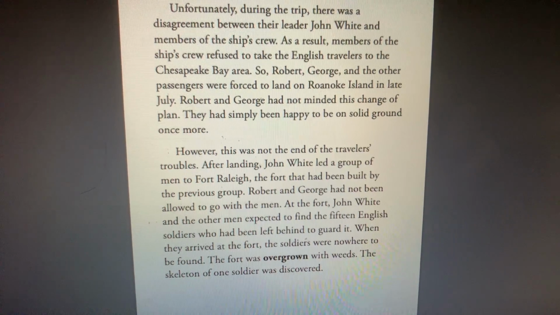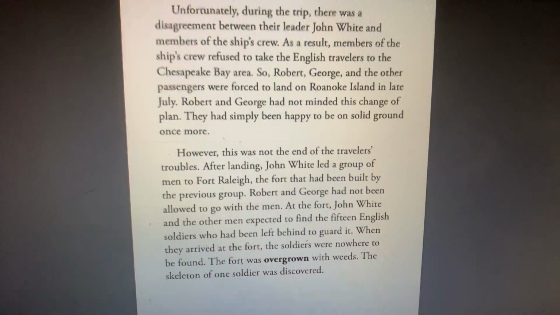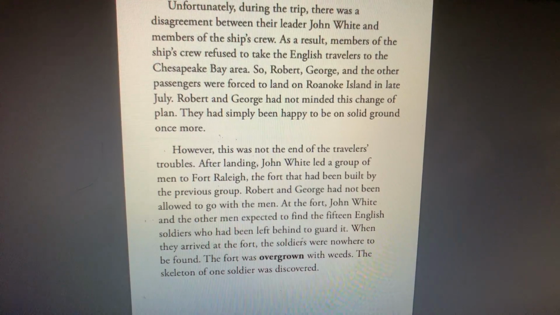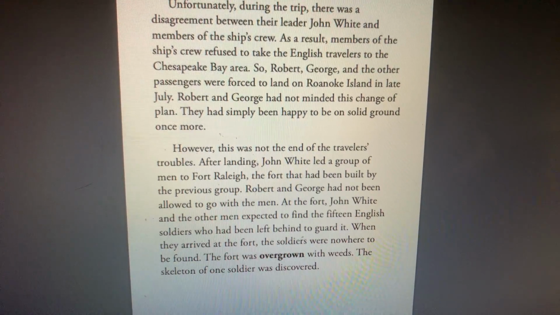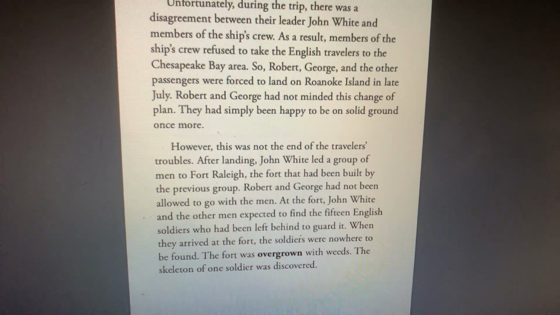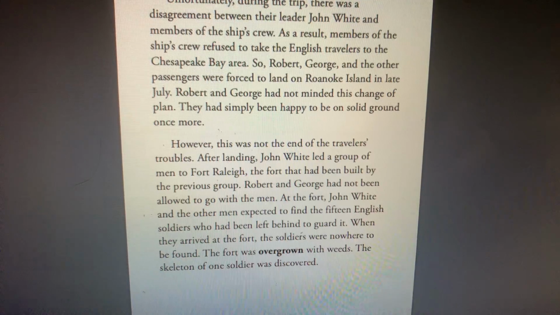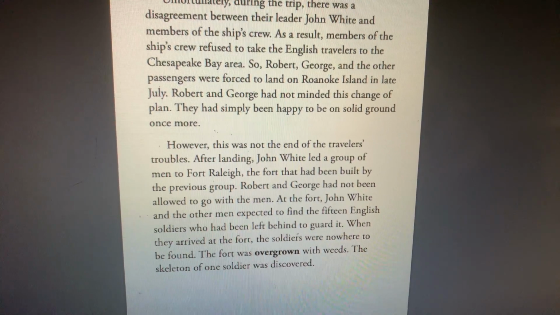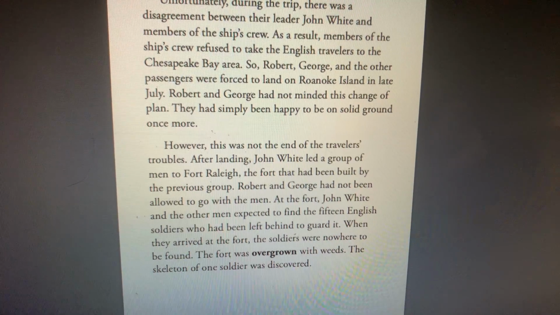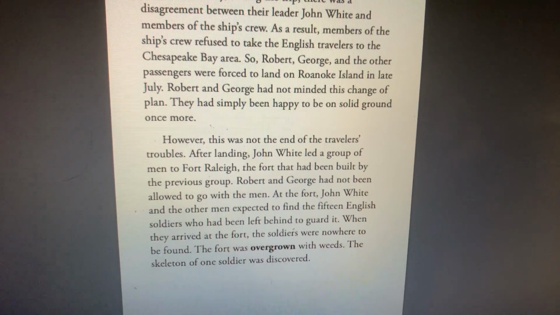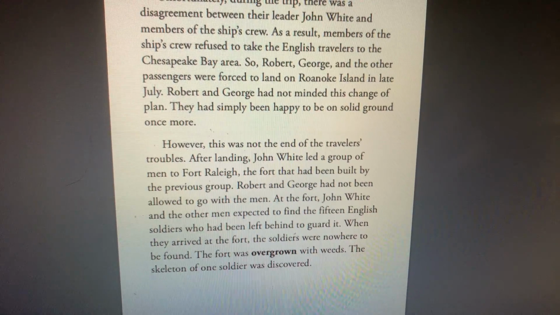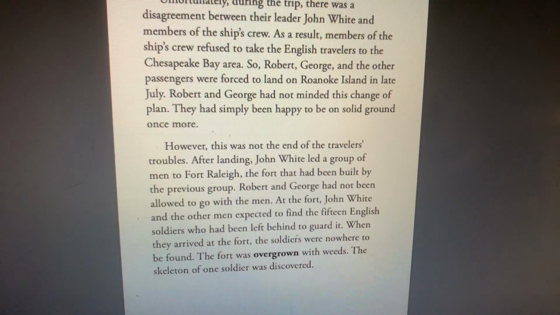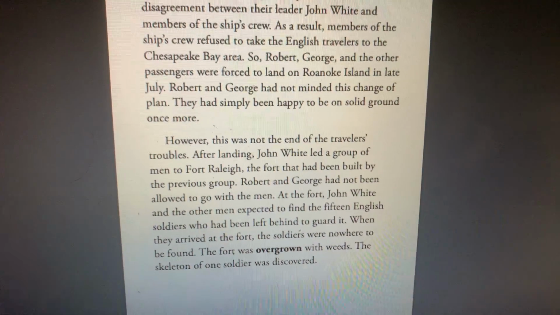However, this was not the end of the travelers' troubles. After landing, John White led a group of men to Fort Raleigh, the fort that had been built by the previous group. Robert and George had not been allowed to go with the men. At the fort, John White and the other men expected to find the 15 English soldiers who had been left behind to guard it. When they arrived at the fort, the soldiers were nowhere to be found. The fort was overgrown with weeds. The skeleton of one soldier was discovered.